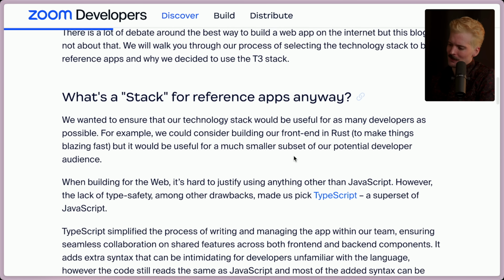What's a stack for reference apps anyways? We wanted to ensure that our technology stack would be useful for as many developers as possible. For example, we could consider building our front end in Rust to make things blazingly fast, but it would be useful for a much smaller subset of our potential developer audience. Don't stuff Rust where it doesn't belong. Maybe using WASM stuff for encoding and decoding video efficiently, maybe, but the built-in browser primitives are going to be better for that anyways, and you shouldn't be doing that in JavaScript. So yeah, Rust for front end does not make sense. Rust for doing some types of compute on front end occasionally perhaps makes sense.